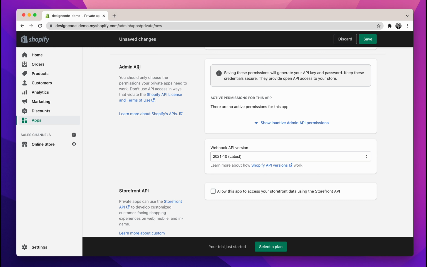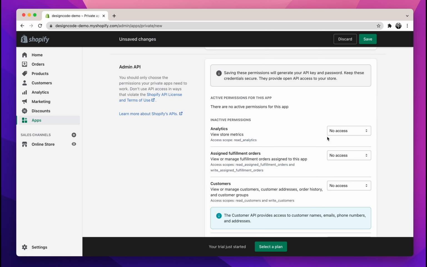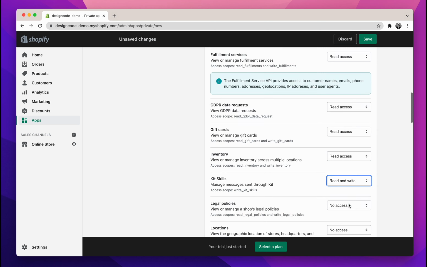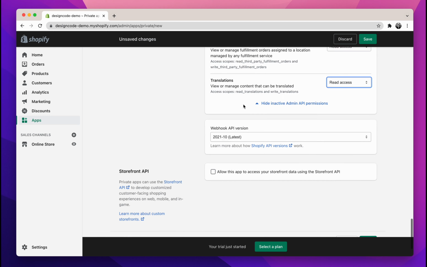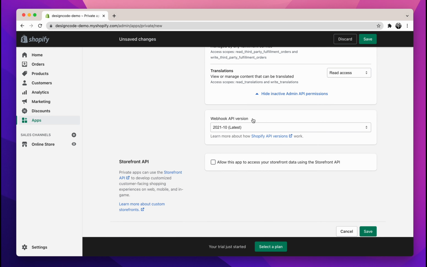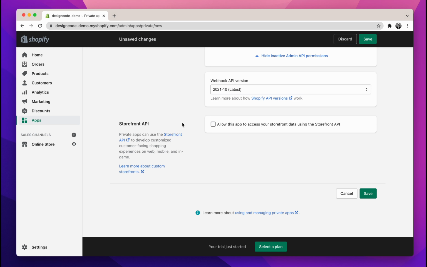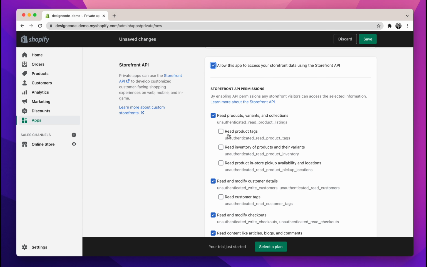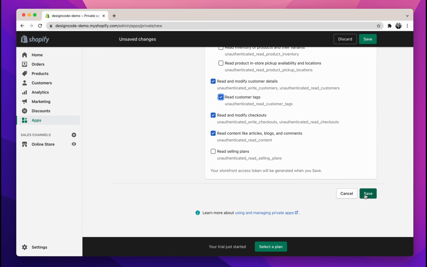Under the Admin API section, click on Show Inactive Admin API Permissions. Then for each row, we'll need to change to read access, and we'll need to do the same for each row. Once you're done changing all the rows to read access, we're now at the Webhook API version. I will keep it as is, and right now I am using the version from October 2021. Then under the Storefront API section, check the box to allow this app to access your storefront data using the Storefront API. Remember to also check the Read Product Tags as well as Read Customer Tags boxes. Once you're done, click on Save.